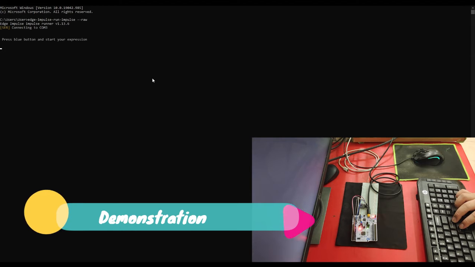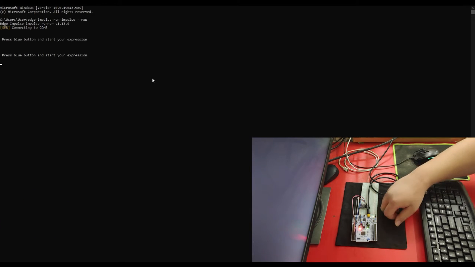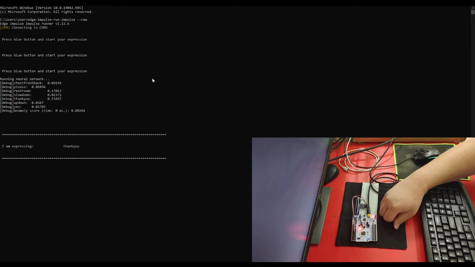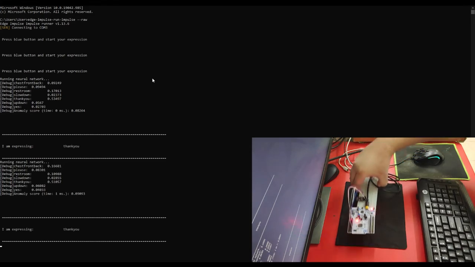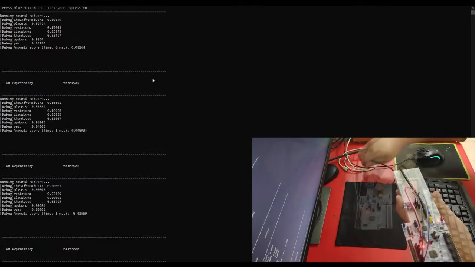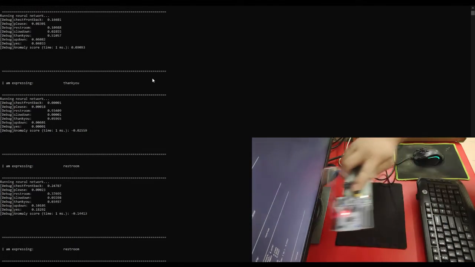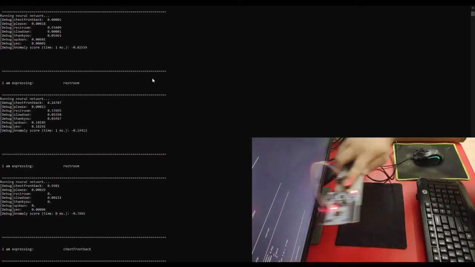Now the device is in standby mode. This is shown from the Command Prompt as well as the green LED that lights up. By pressing the user button again, the green LED turns off, which indicates that the device is in detection mode, and we can begin our hand movement recognition. First, the movement to be recognized is chest front and back.